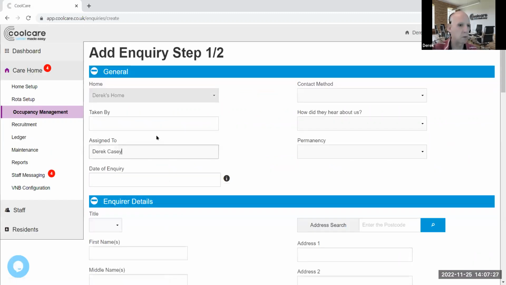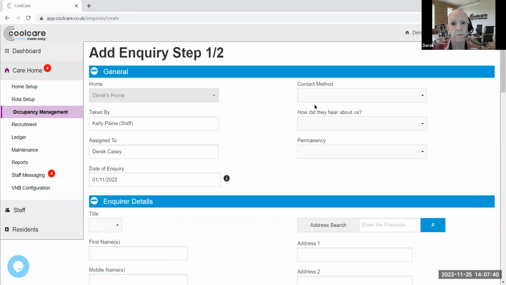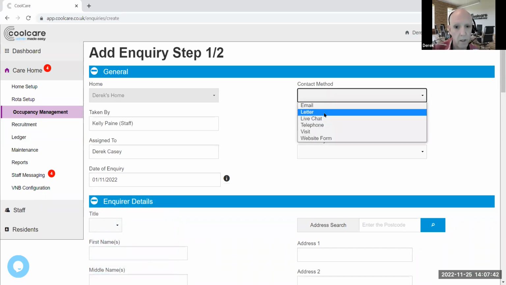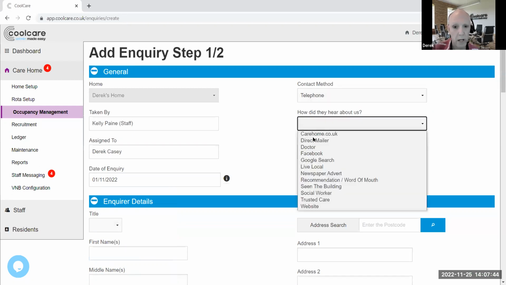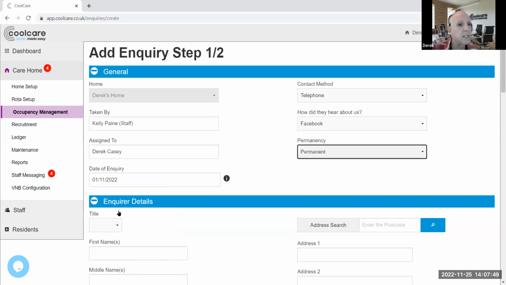Now, there's more information to be put in here because now it's asking me who took the initial inquiry. So let's say it was Kelly. She took it. The job's been assigned to me. What date did this come in? Let's say it came in the 1st of November. How did they contact us? I'm going to say telephone. How did they hear about us? On Facebook. What are they looking for? So this is general information about the inquiry.